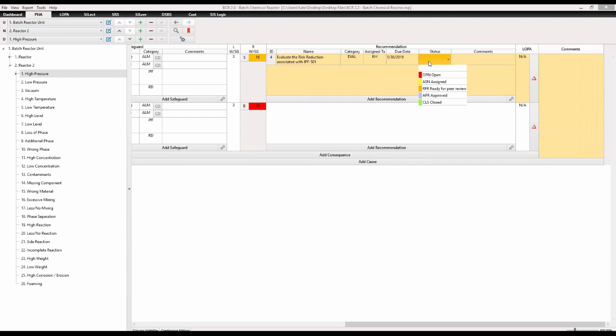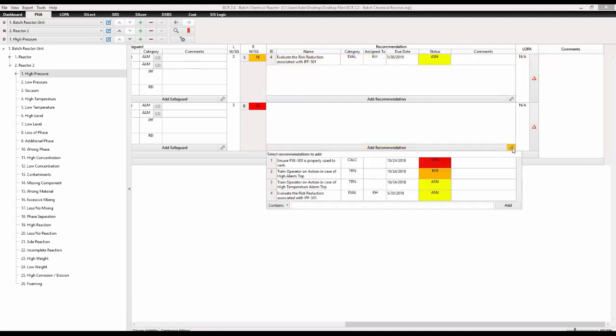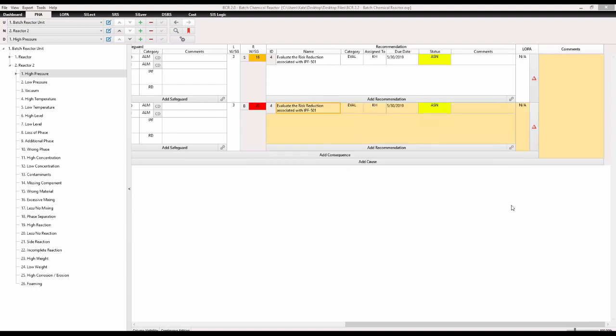The other statuses are ready for peer review. Is it approved and is it closed? These are things you can configure within the project configuration. So if you want to add to the categories, to the statuses, that's completely up to you. And in this case, we'll link that same recommendation to our second consequence.